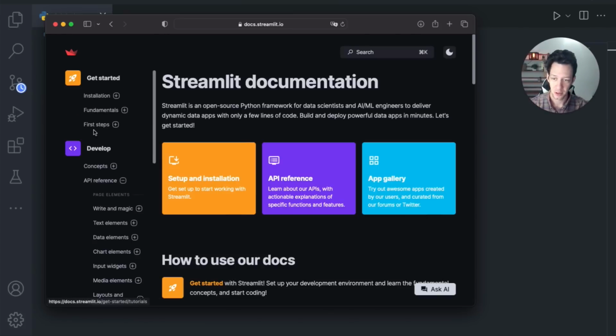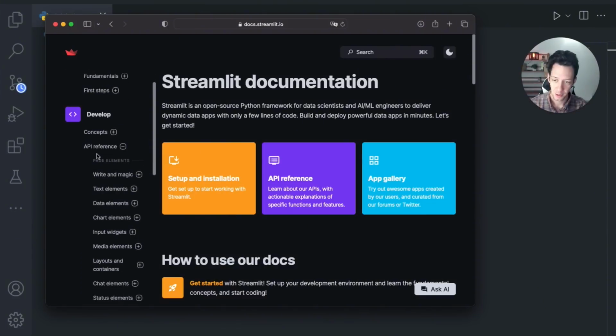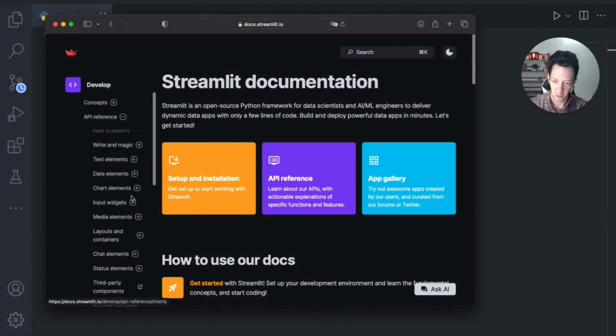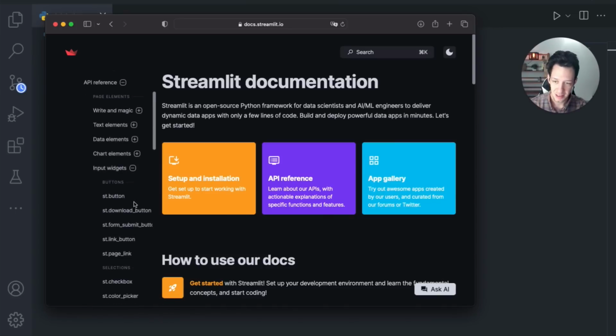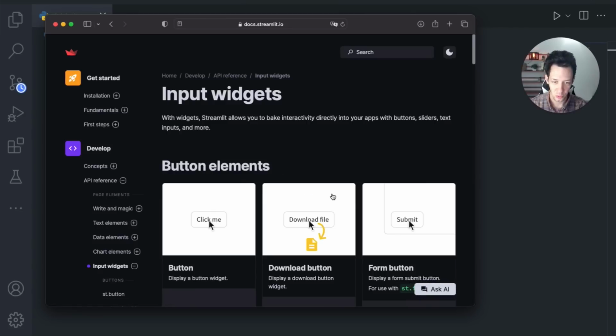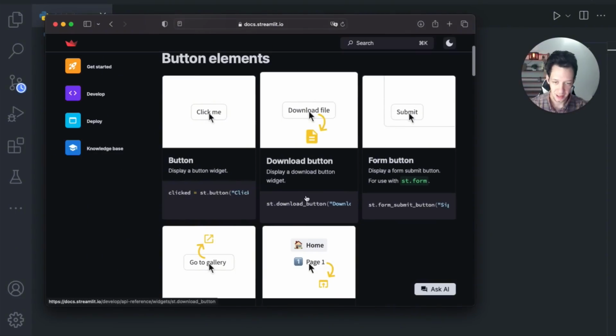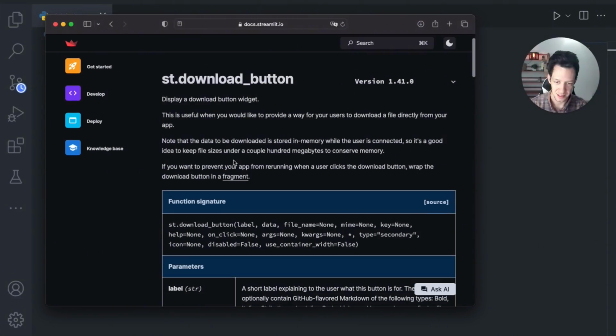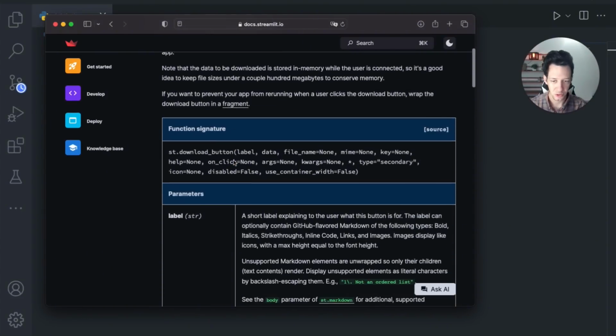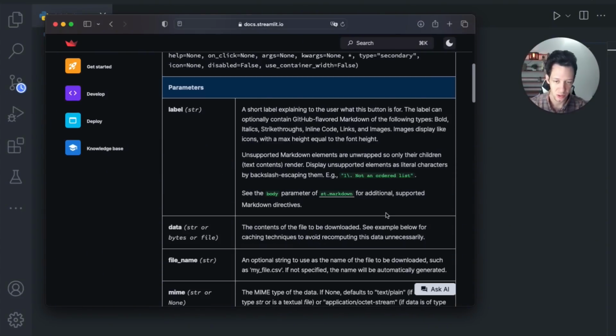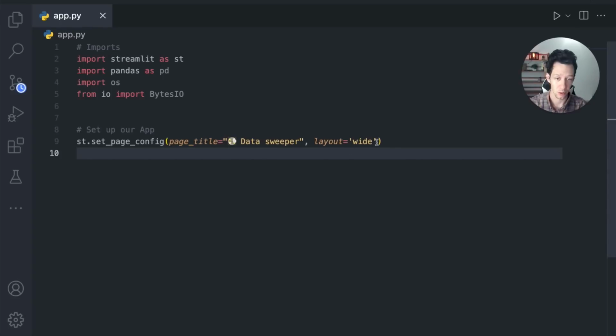Okay, for example, if I head over here to Develop and go down here, say I want input widgets, it explains everything. I'll just click on input widgets as a whole, and it actually shows you what the buttons look like. If I click on it, or even without clicking, it shows me how to use it, so down here it tells you everything it needs. I'm really impressed with this documentation. You can use this to go through your own projects.